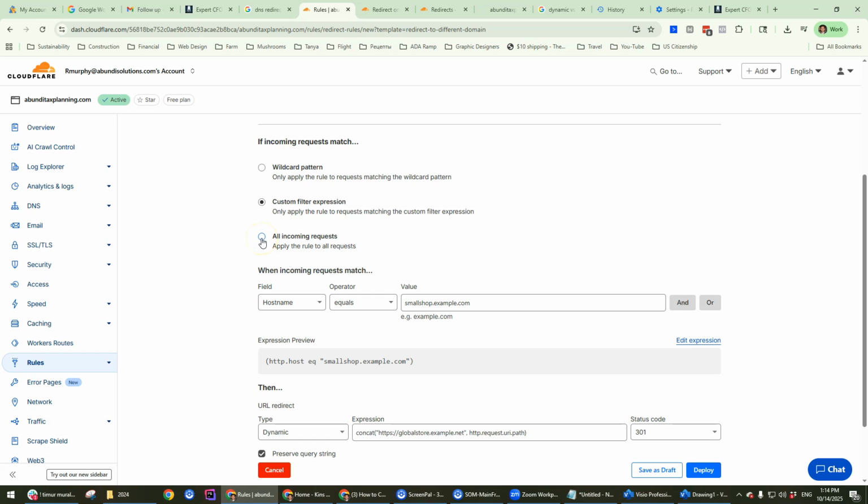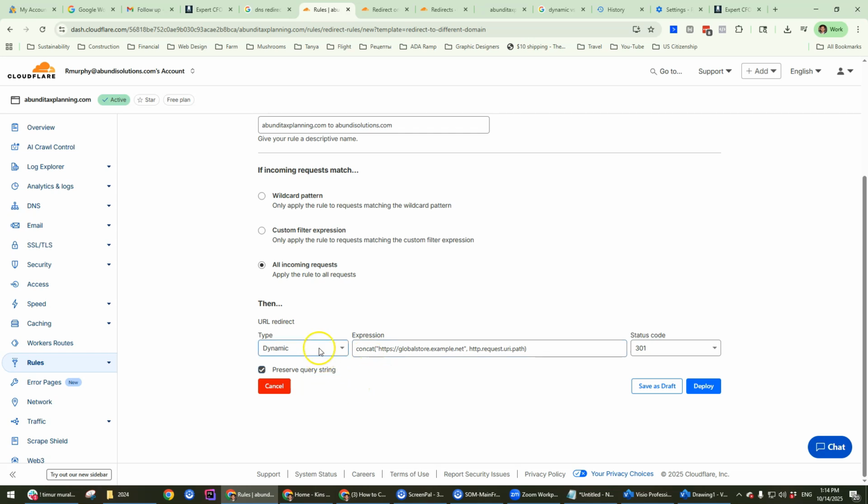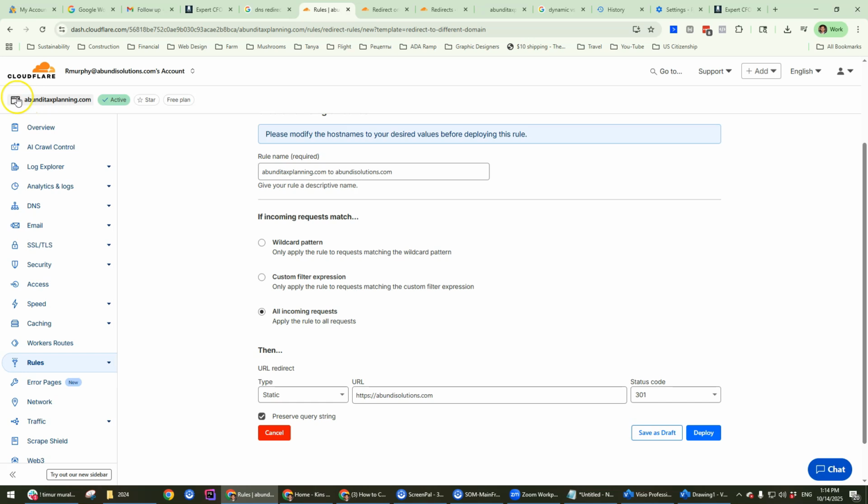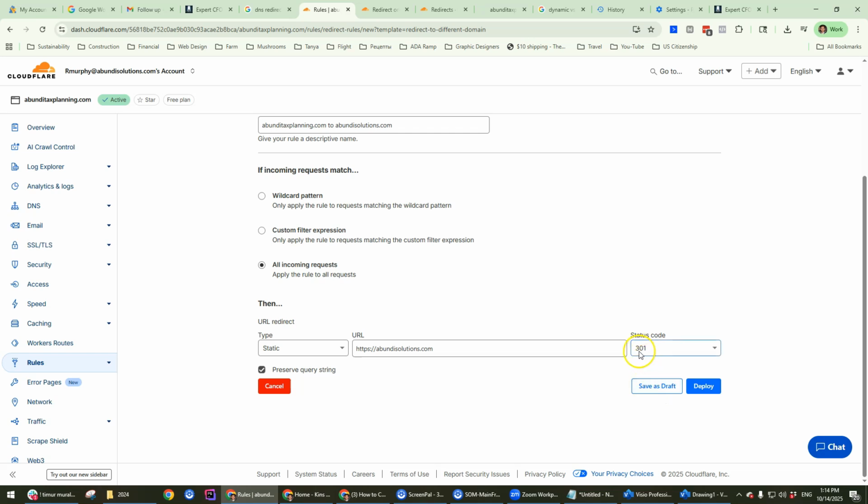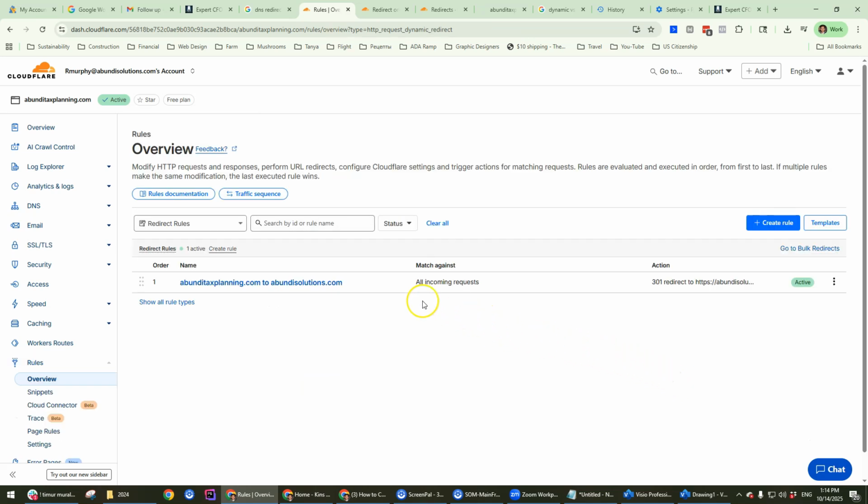So all incoming requests. Keeps things simple. The type of request will be static, so we just use a permanent 301 redirect, and then we'll paste the URL, https. So any data or requests that come to this domain name will be statically redirected through a 301 redirect to this domain name, and you click deploy. That's all that there is to it.